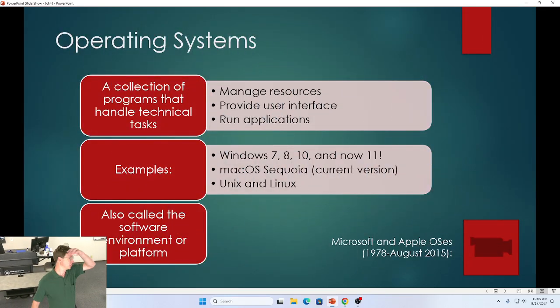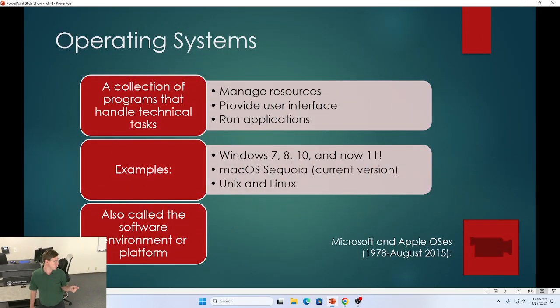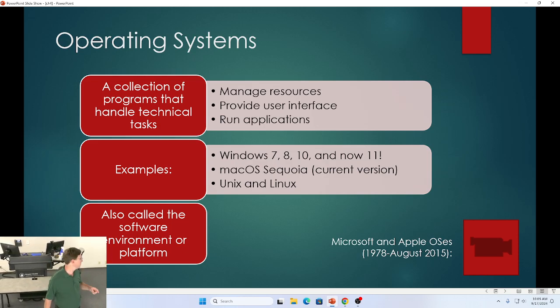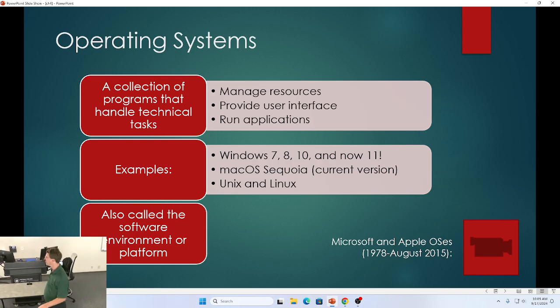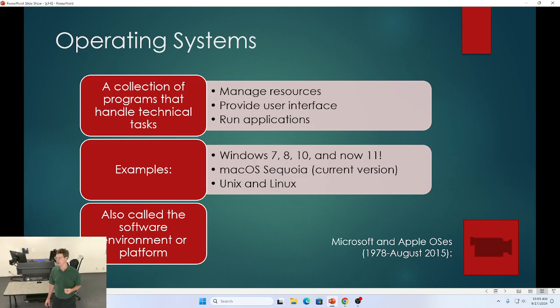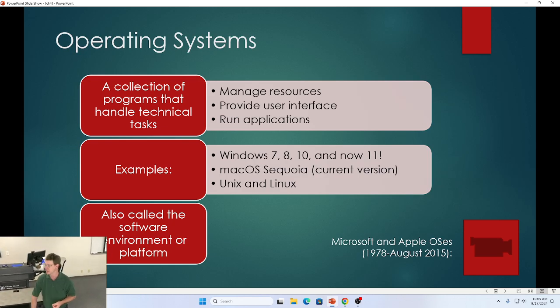Okay, now for your extra credit. You have one question on your extra credit that you must answer correctly, or I will not give you the 5 points, no matter what you have below that. So here's the answer to your question. Operating systems handle technical tasks. It's a collection of programs that handle technical tasks.